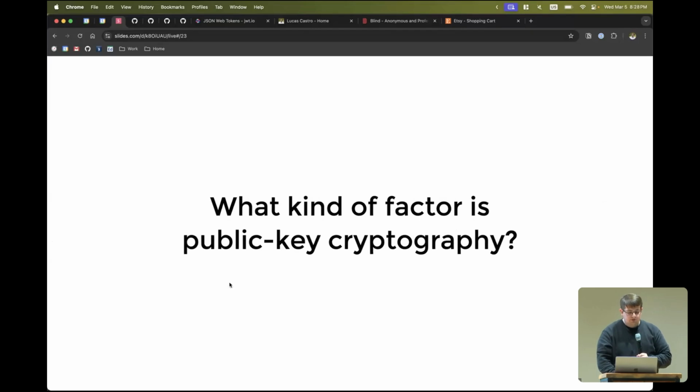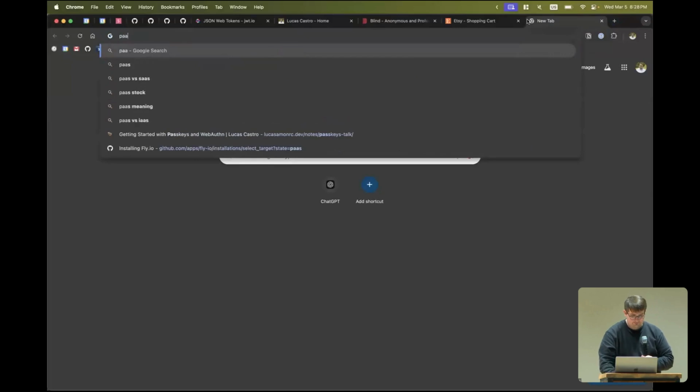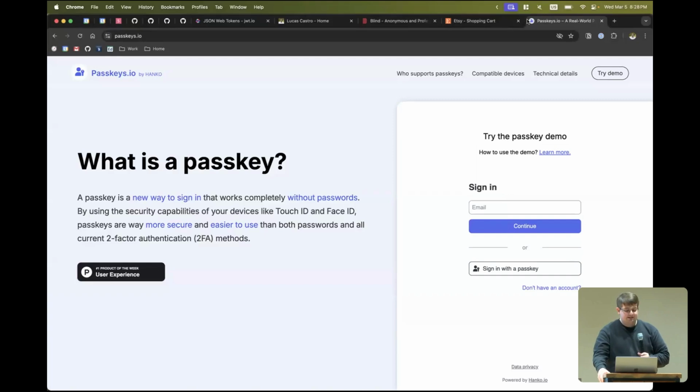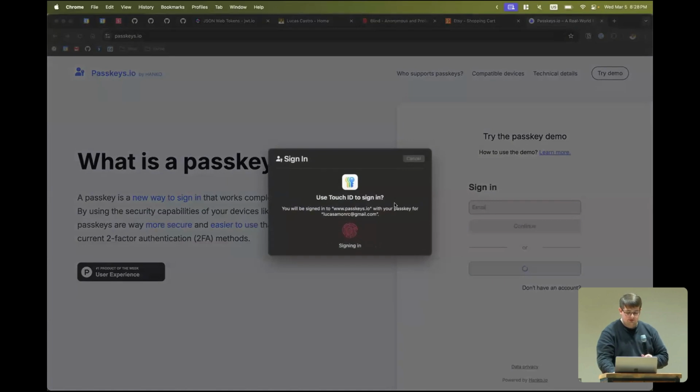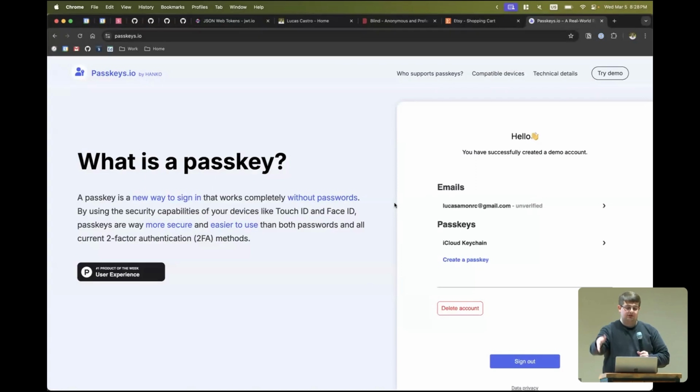Anyway, so yeah, we talk about this. So how would you think I can use this concept to authenticate my users? Yes, and that is the main idea behind passkeys. So if I can try a demo over here, I can sign in with a passkey, and then I do that. And there you go.